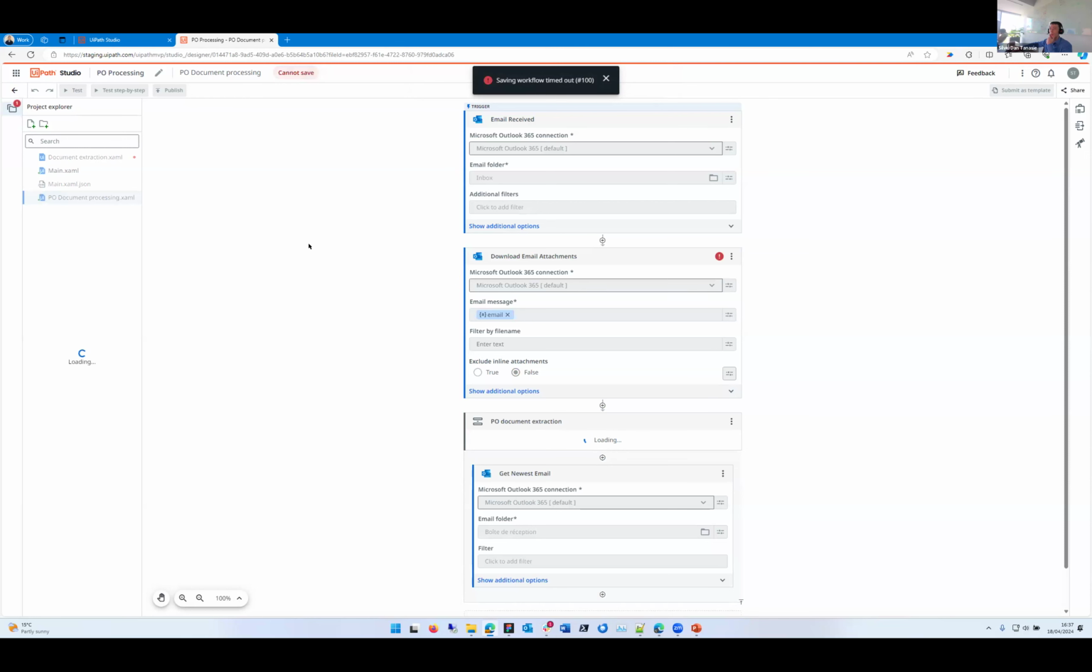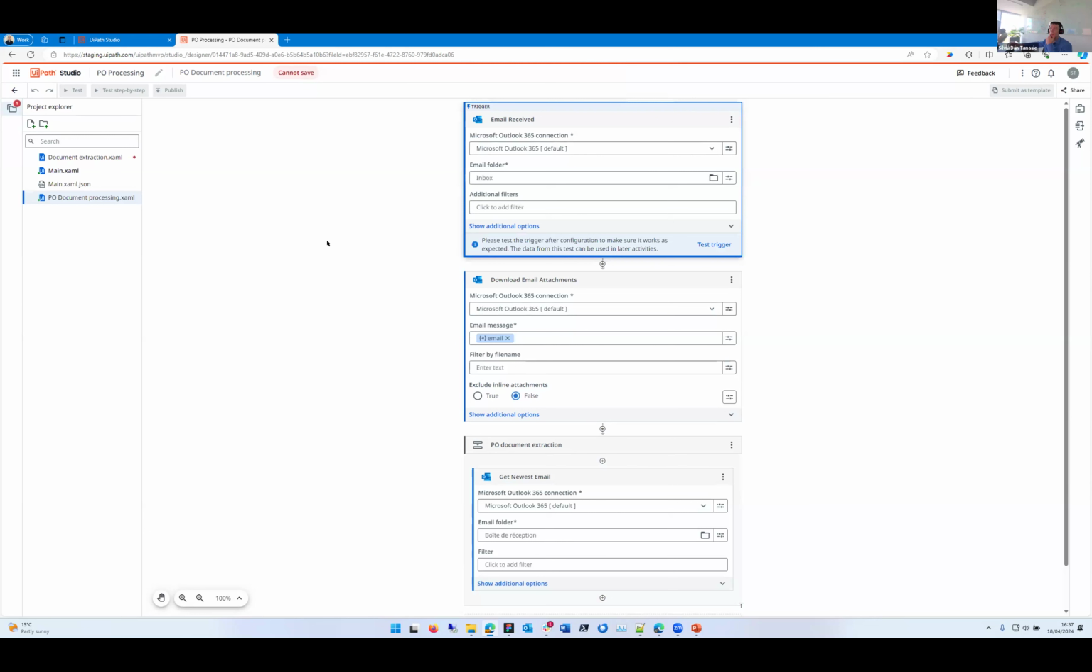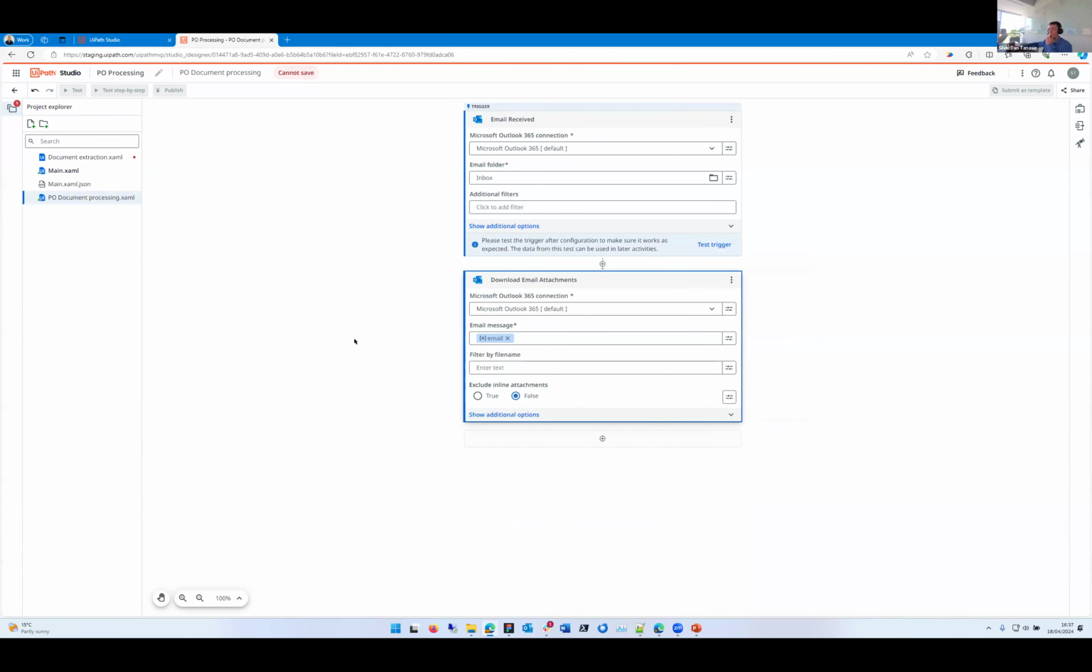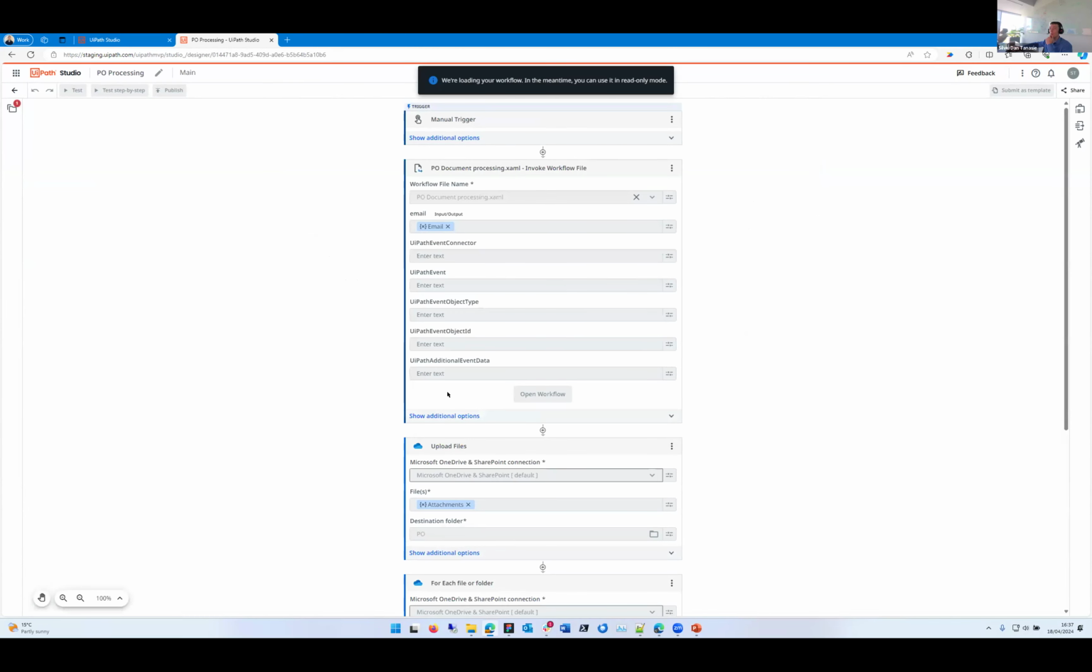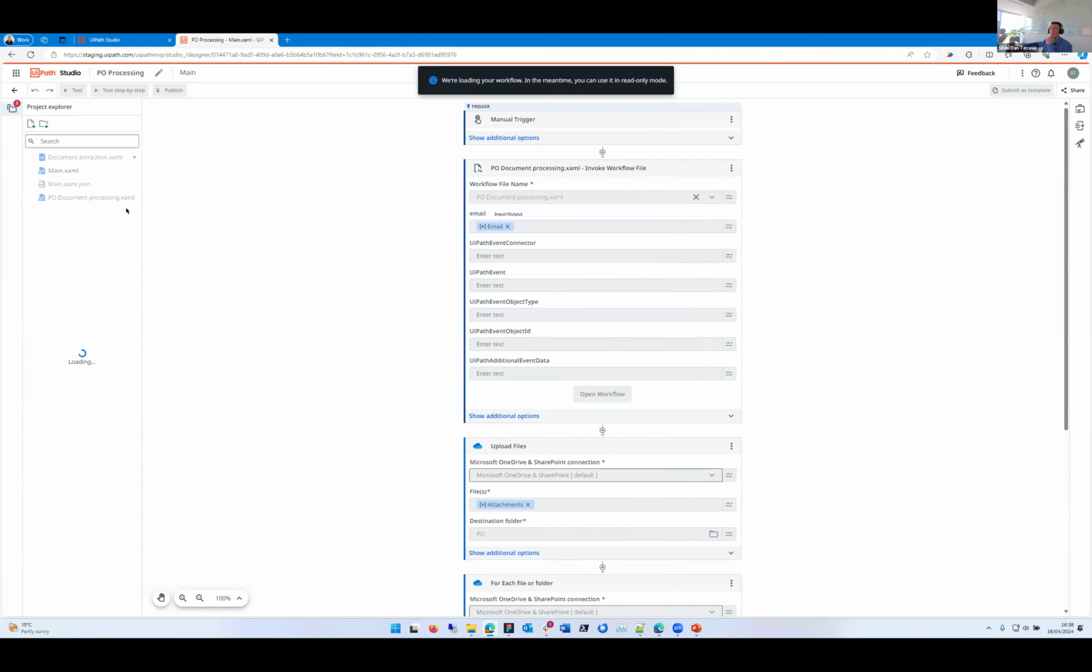Looks like it was still updating while I was trying to add more files. That's okay. All right. Everything looks good. And now I can see my process here. This is a manual trigger, this is an automatic trigger. Now let's publish it and see what happens.